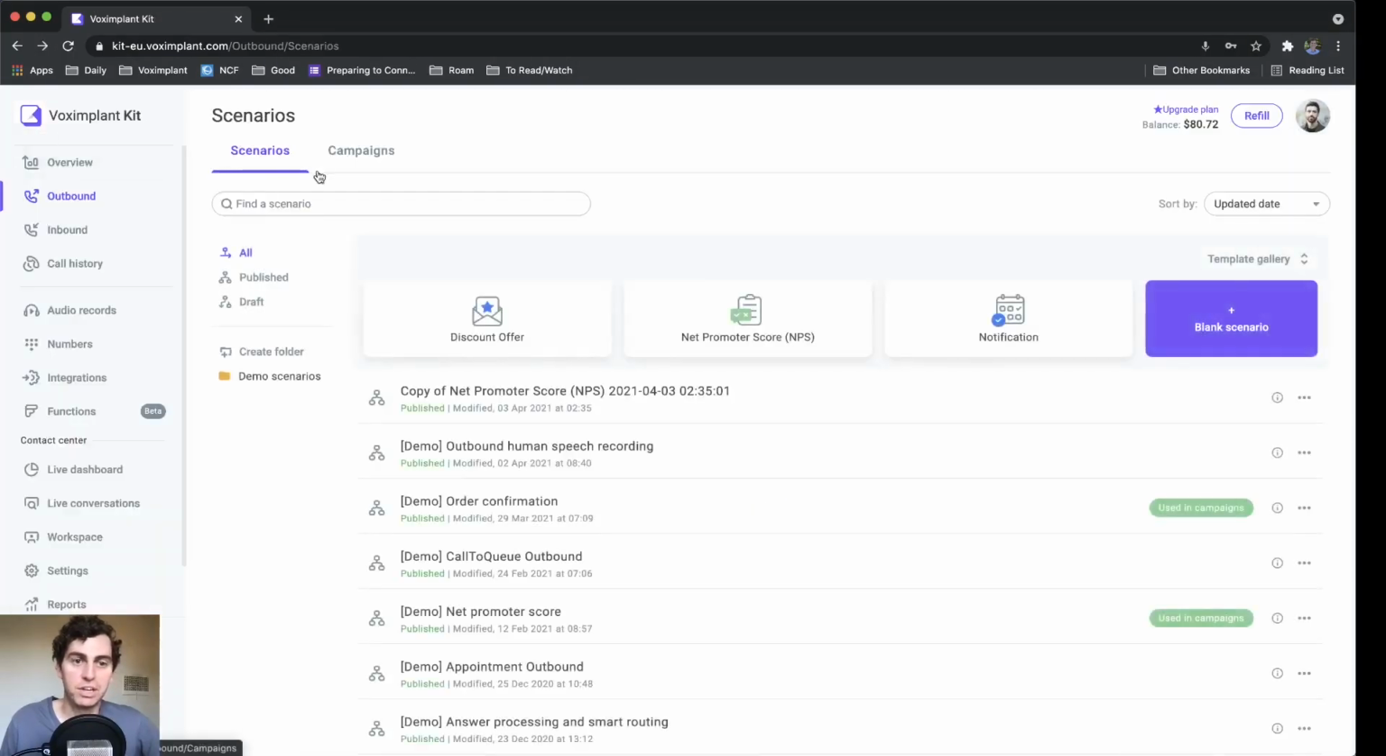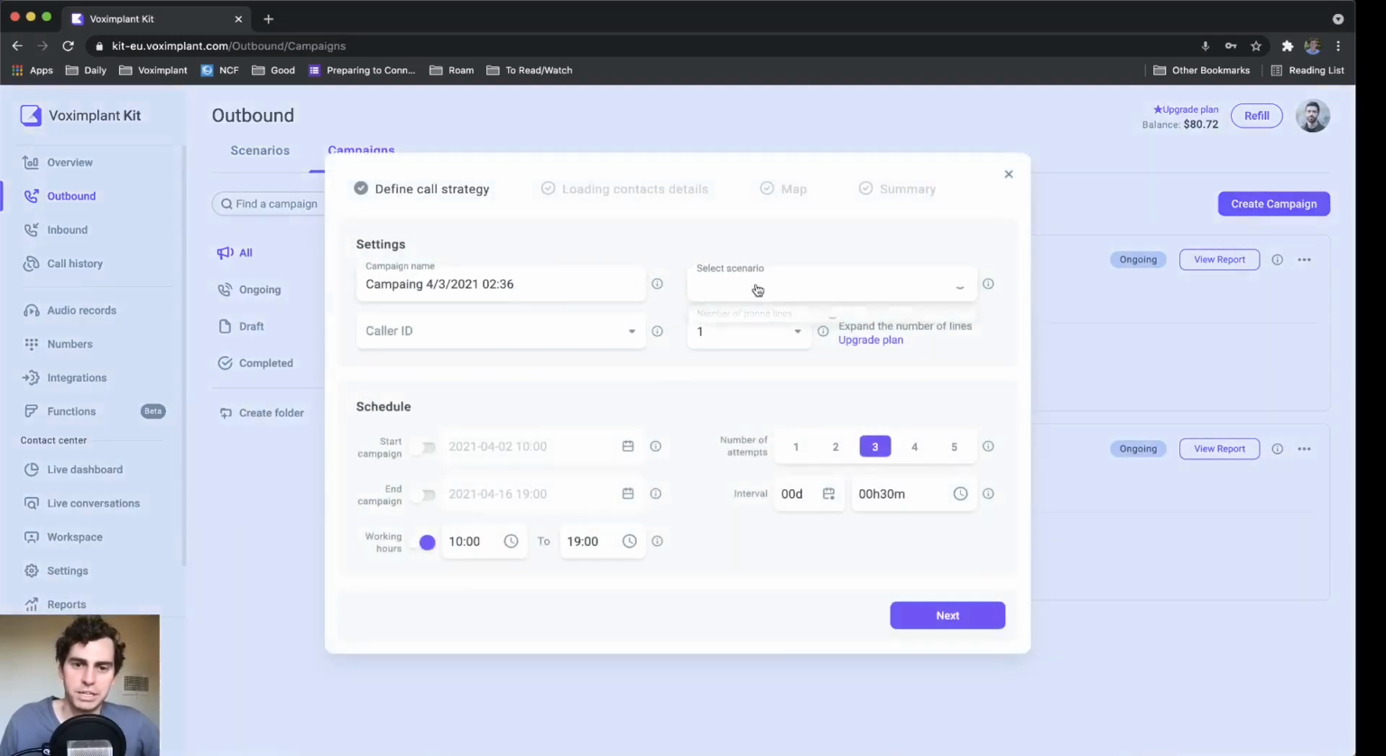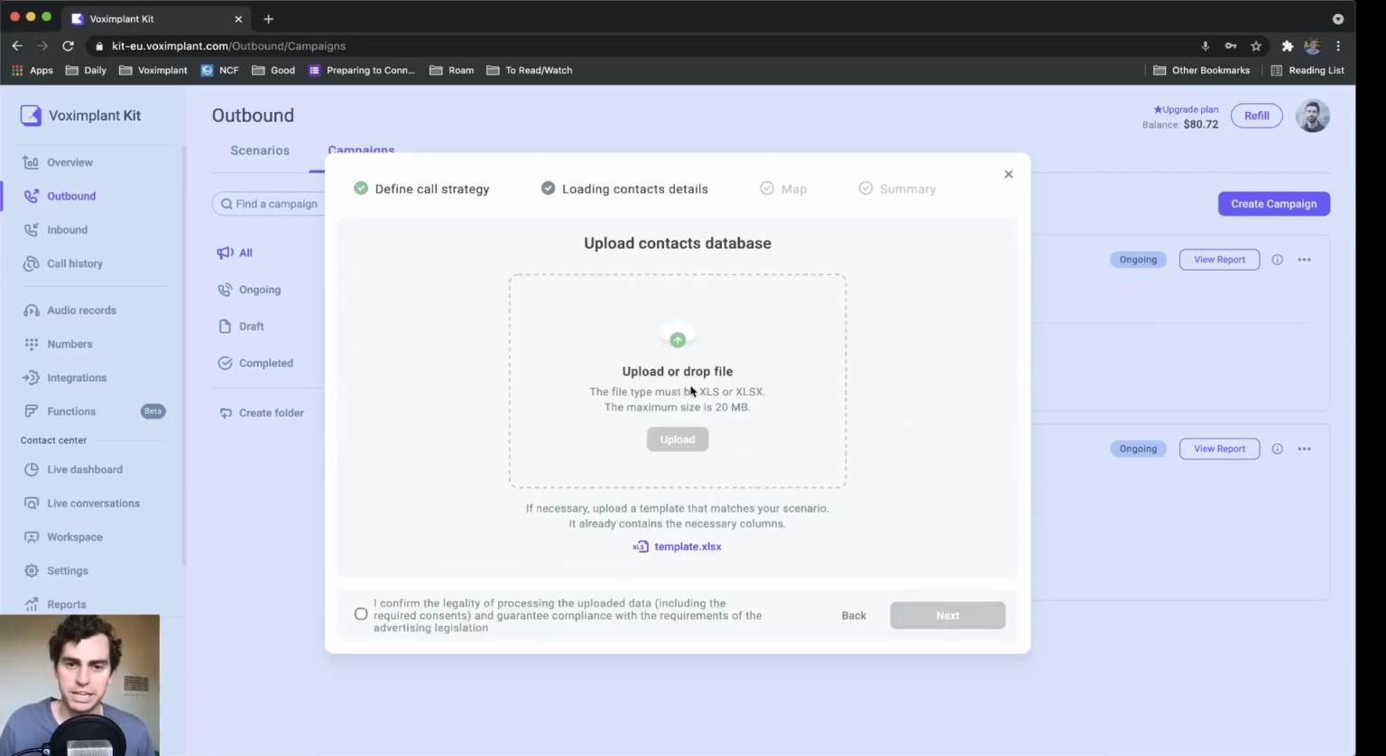And if you wanted to launch this on a large scale, you'd go to our campaigns tab, select the scenario we just chose, choose some caller IDs you want. You can choose the number of lines, set it to run at specific times, and if they don't pick up, you can try again. Load up your contacts and you're good to go.